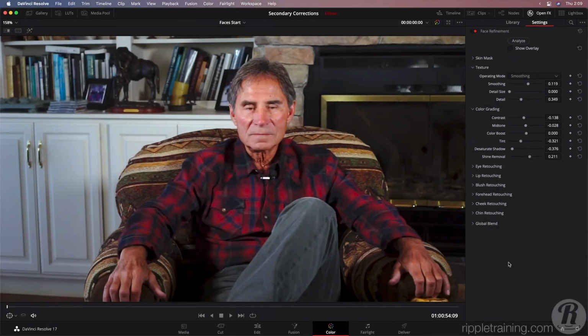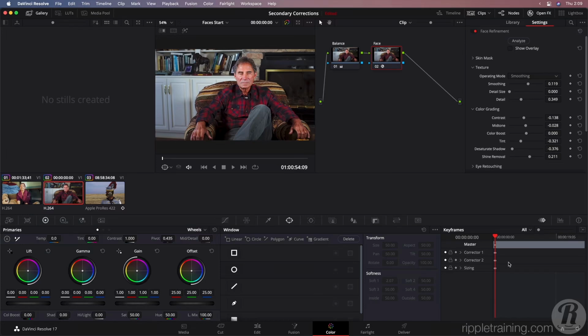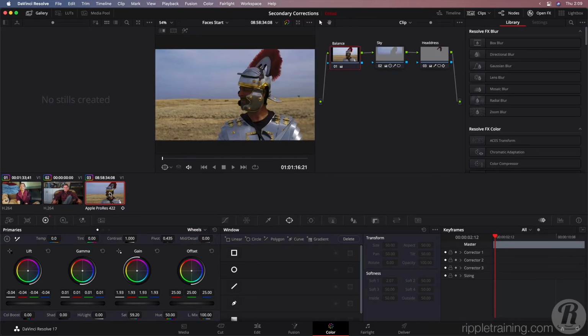In this lesson, you'll learn how to use HSL curves to adjust skin tones. Let's press Shift F to get out of the full screen viewer and select our third shot. This shot should look familiar because it comes from the piece we worked on earlier.